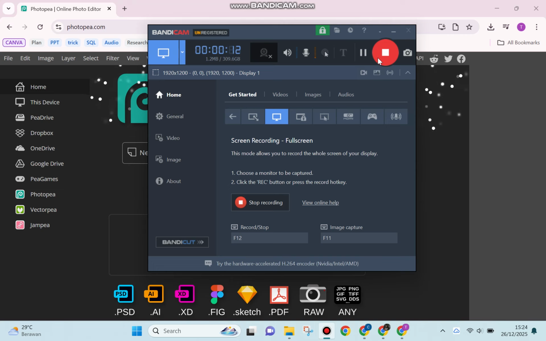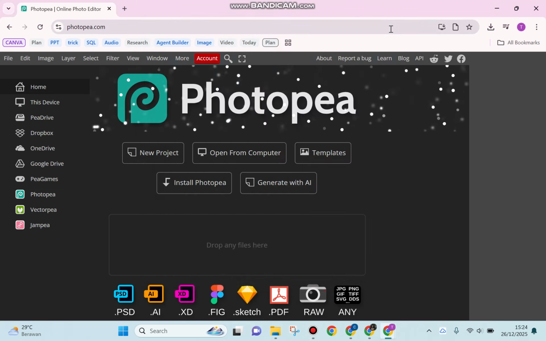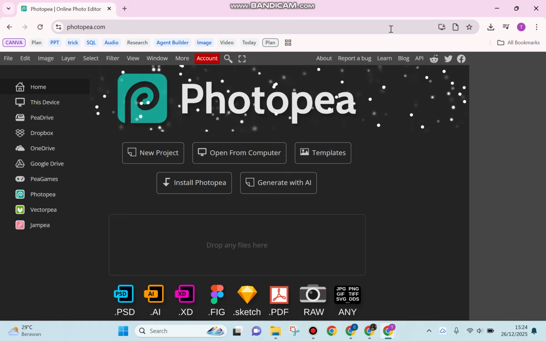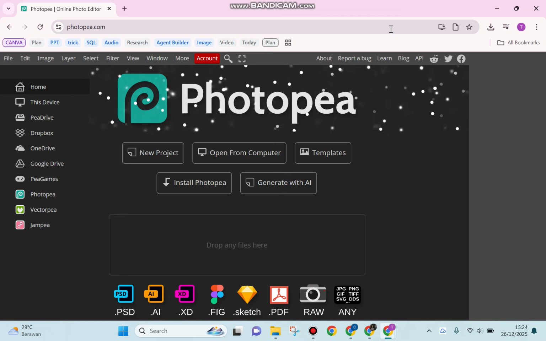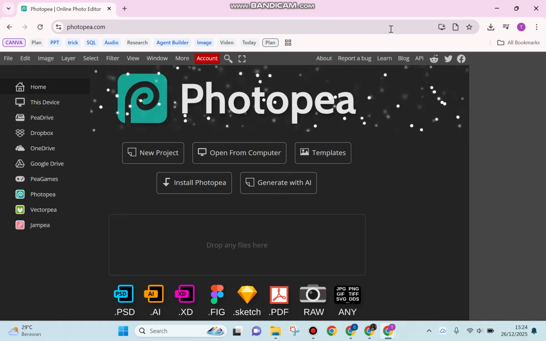So this time I'm going to show you how to remove text easily using Photopea. So without any further ado, let's get into the tutorial.